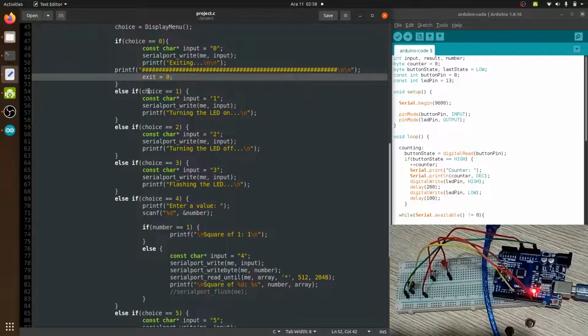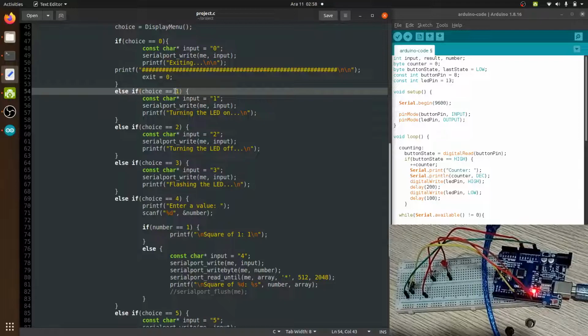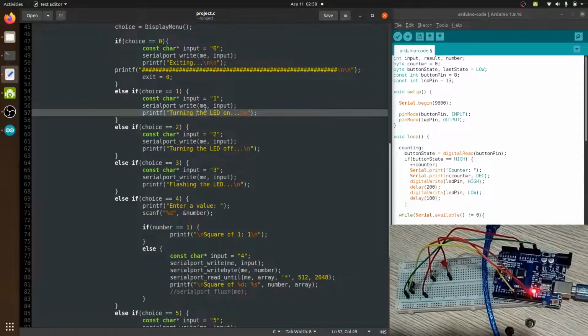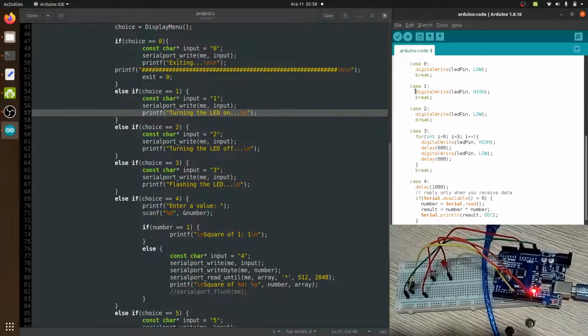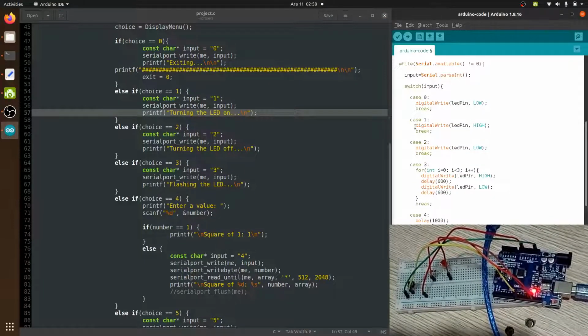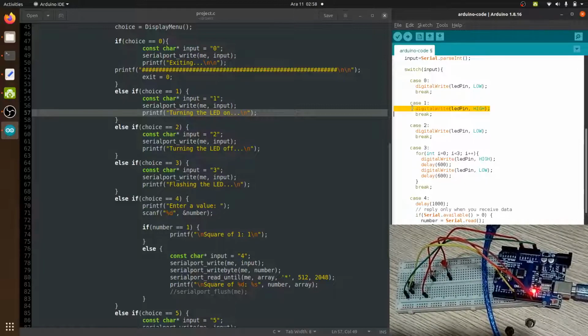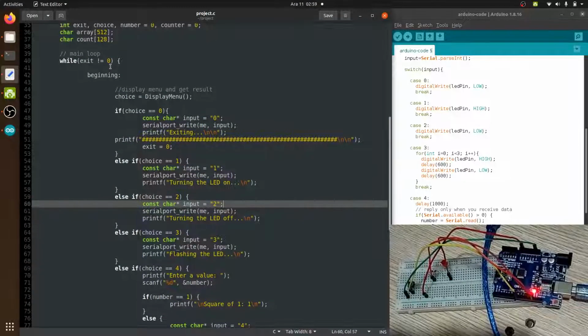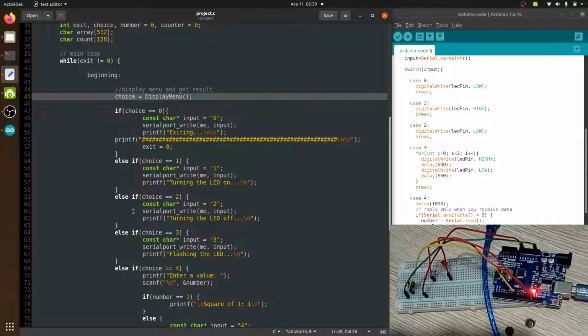If the returned selection value equals 1, this means the user wants to turn the LED on. So we send that selection value to the Arduino by the serial port write function, and here in the Arduino code we open the switch case, and in case 1 we set the pin to the high state. Again on the C code, the else if operation is finished, so we will look for a new selection value.